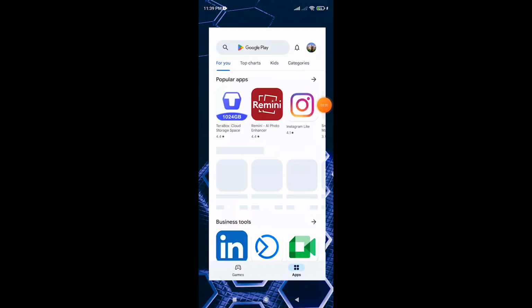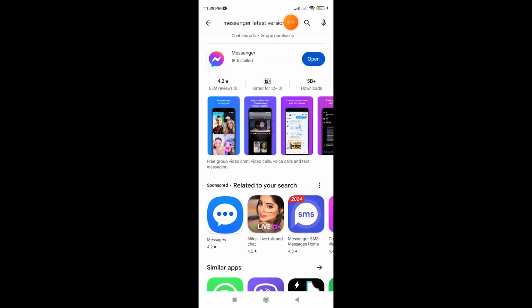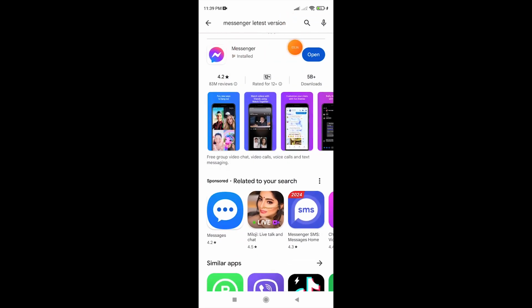Open Play Store. Search Messenger latest version. Make sure your app is updated.